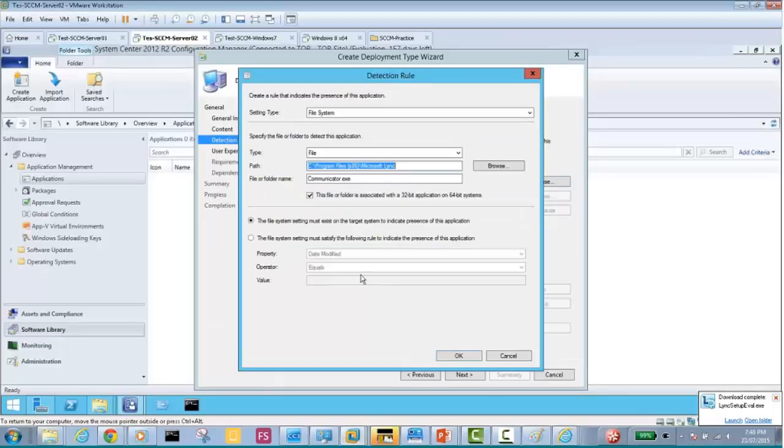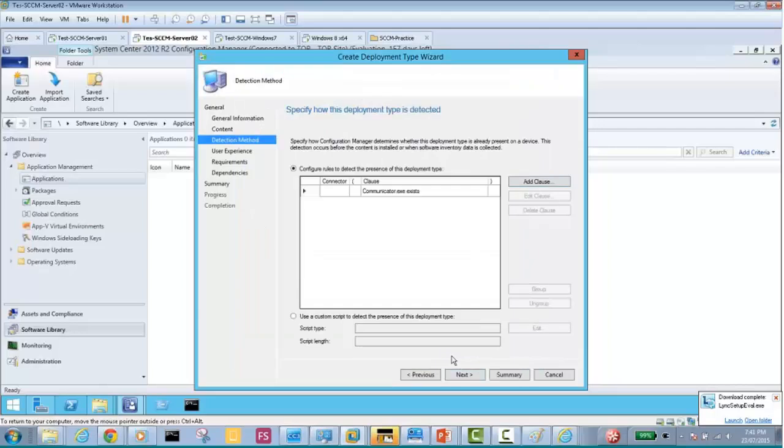Can you go back? Okay, click OK. Then previous. Again click on previous. You can see that it's saying it exists.